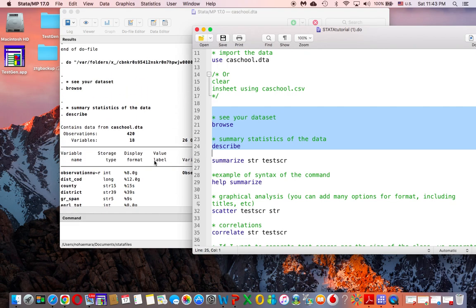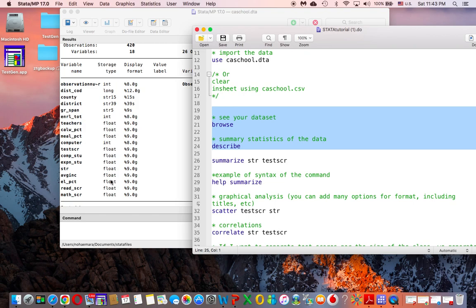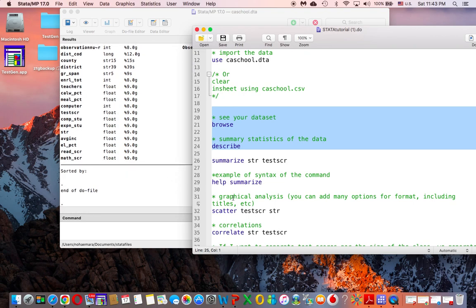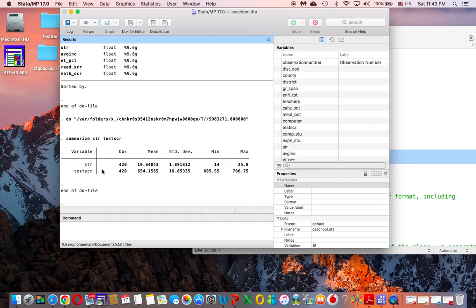And this is the summarize command. We have the describe command, which shows the storage type, the display format of each variable, and so on. The summarize command gives you more statistical details about each variable. So how many observations: 420 observations. The average number of students per class is 19.6, so you can say 20 students per class. Standard deviation is approximately 1.89. The minimum is 14 students, and the maximum is 26 students.